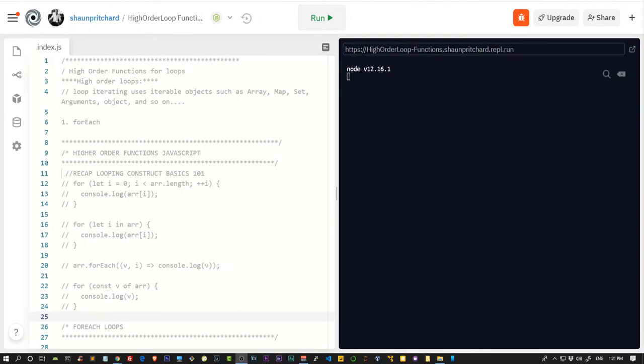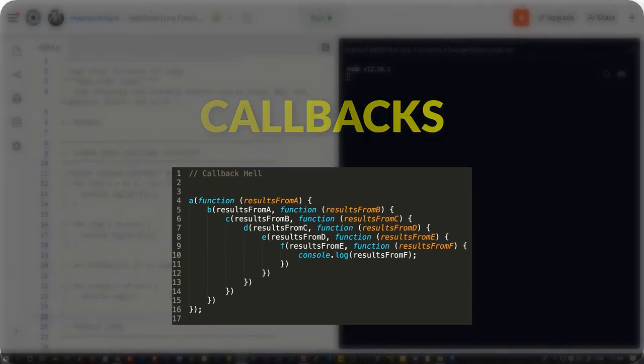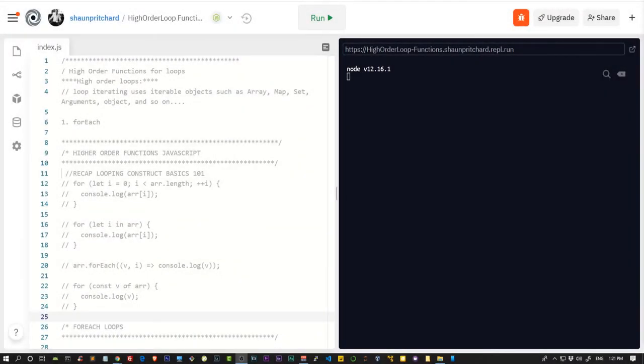Now, higher order functions are similar to callbacks. You might be familiar with those, and they can take one or more functions as arguments or return a function as their result. Basically, they're functions that operate on other functions, either by taking them as an argument or by returning them. And these are what are called higher order functions.